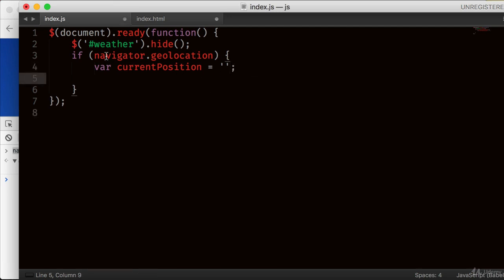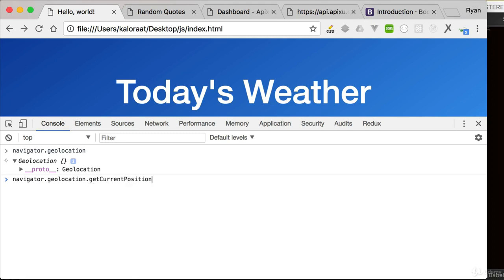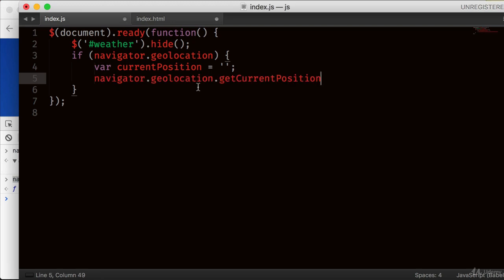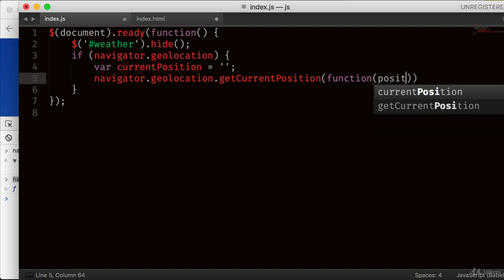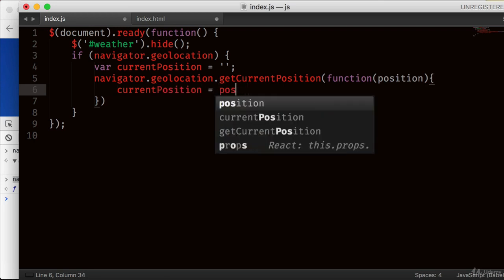Now on this navigator geolocation, we have another property that is called getCurrentPosition. This will require a function. So that's what we're going to use. The navigator.geolocation.getCurrentPosition, and we give it a function as its argument. This function will return the position, and then we will set this position as the current position. So currentPosition equals position.